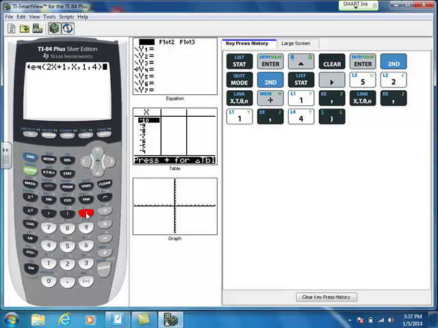Now, instead of hitting enter, I'm going to hit the sto button for storage, right above the on key, and I'm going to hit second 1 for list 1.